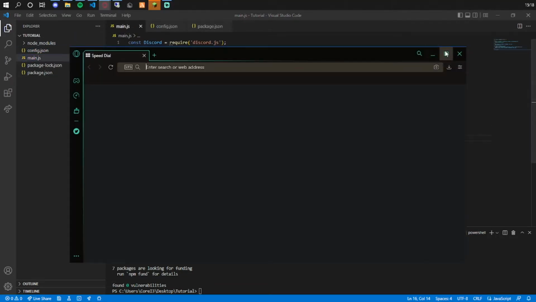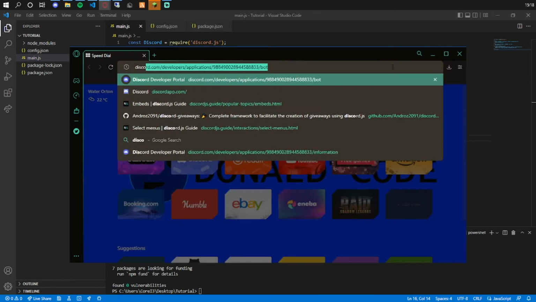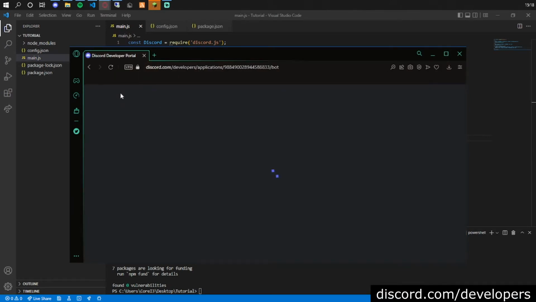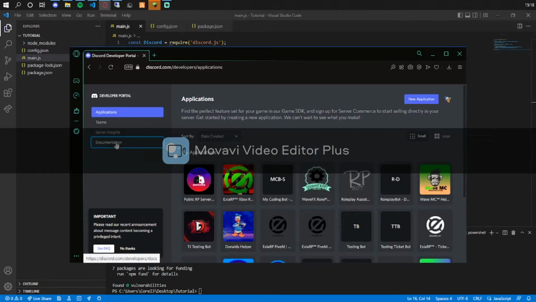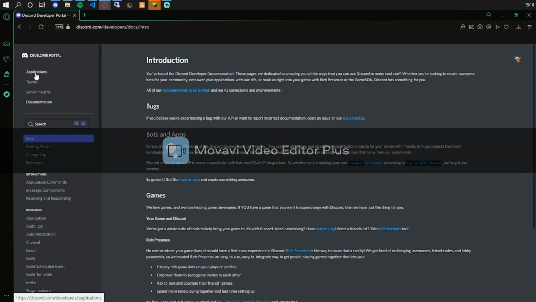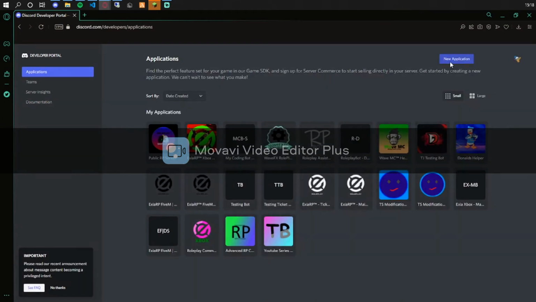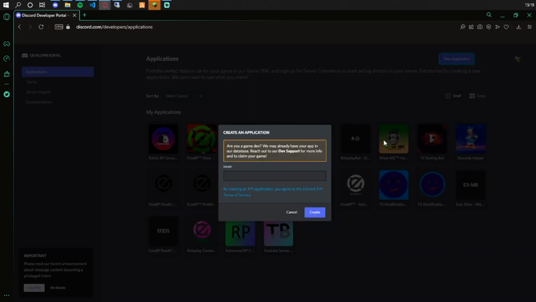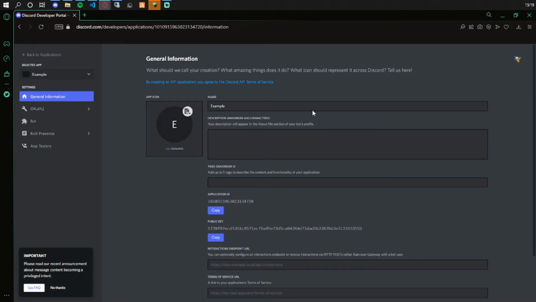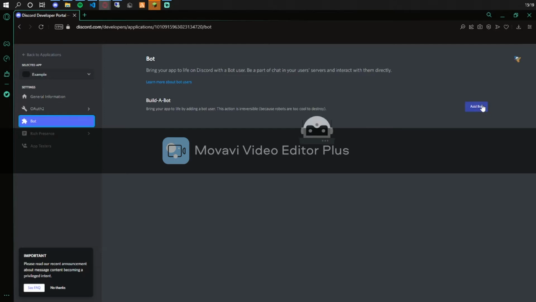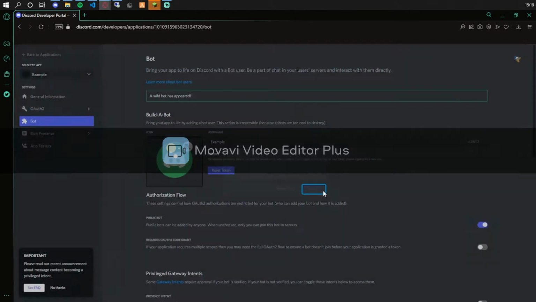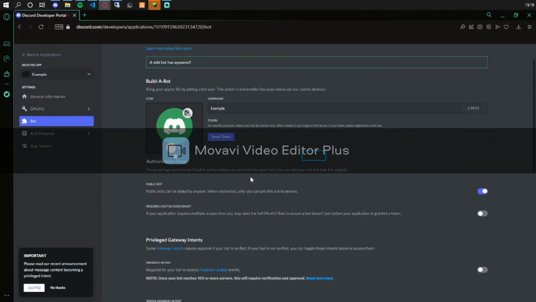To get that, you want to search discord.com/developers. Now on developers, it will bring you here. You want to press applications, new application. If I just name it example, create. You can customize this to however you want. You then want to go to bot and press add bot. Once done, it gives you all of this.